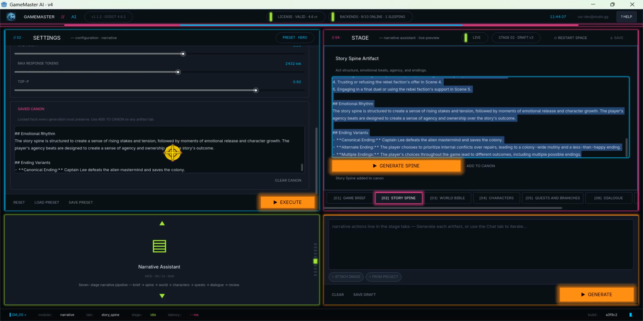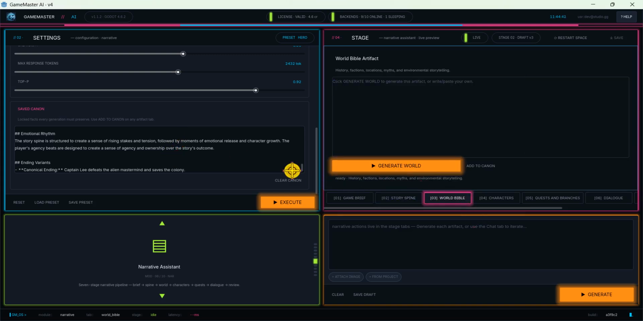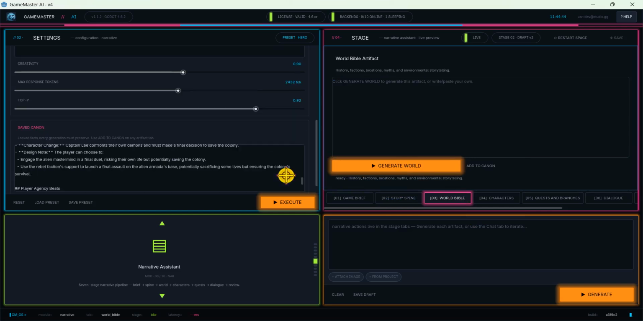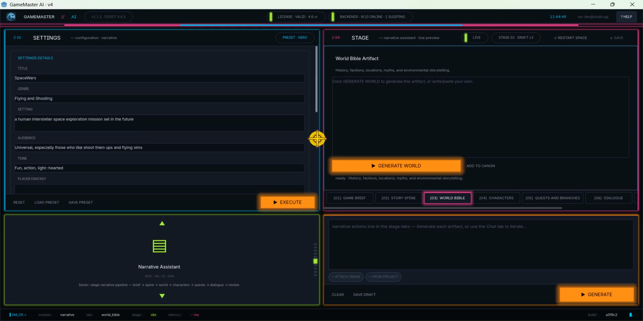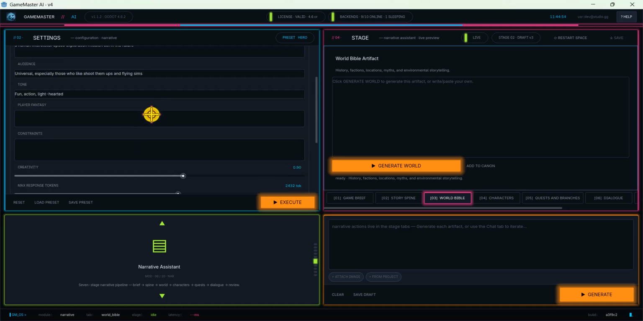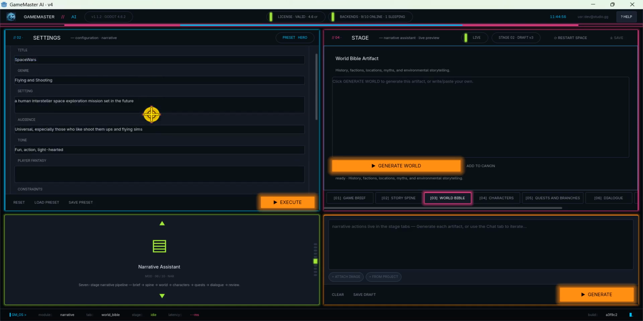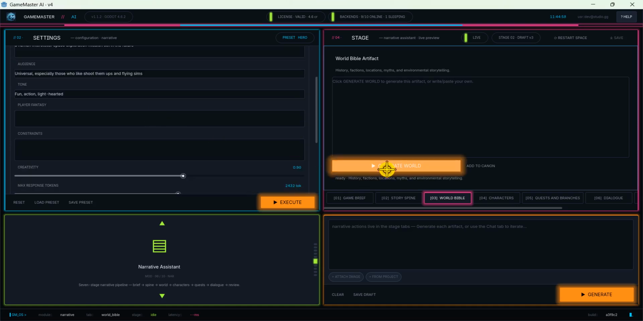Today we'll be creating the World Bible of the story we have been working on throughout this tutorial series on the Narrative Assistant module. So we have given the settings, the basic brief about the settings here. And now let's click on Generate World Bible.